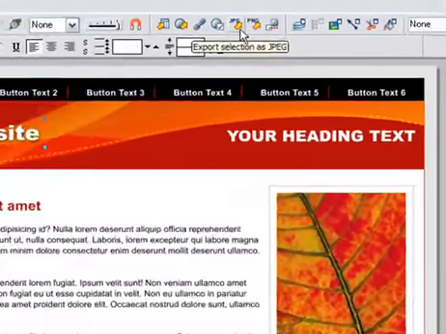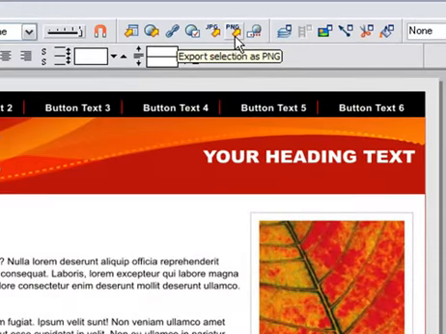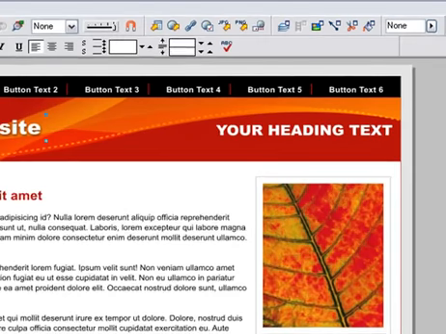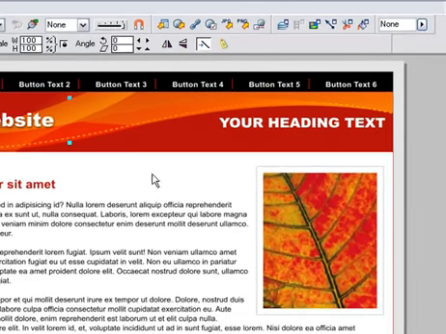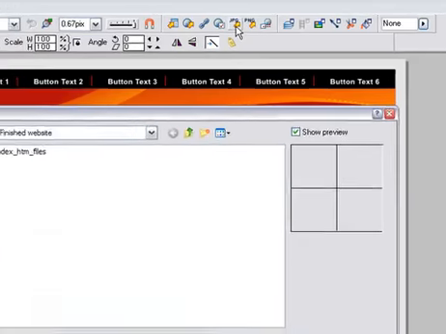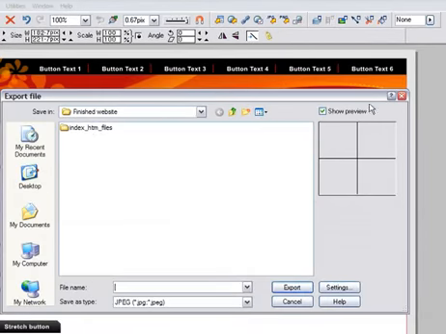These 2 buttons export any selected item as a JPEG or PNG graphic. If you want to create some simple web graphics for use in other programs, these are the quick shortcuts for that. So for example, if I want to save this photo as a JPEG, just click to select it and click the Export JPEG button.